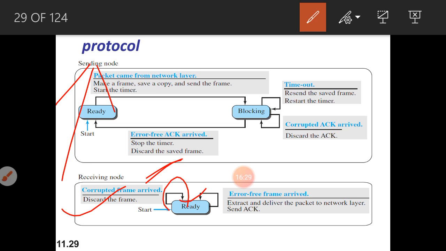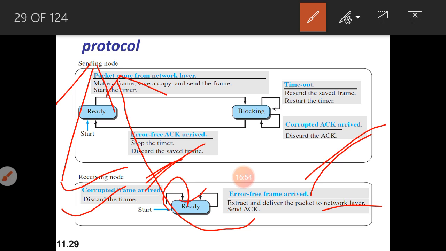The receiving node is always present in the start state, and it contains two events. One is the corrupted frame arrived, another one is the error-free frame arrived. Whenever the error-free frame arrives, it extracts the packet from the frame and delivers it to the network layer. At the same time, it will send the acknowledgement to the sending node. Whenever a corrupted frame arrives, the receiving node silently discards that corrupted data frame, and it doesn't send any acknowledgement to the sending node.